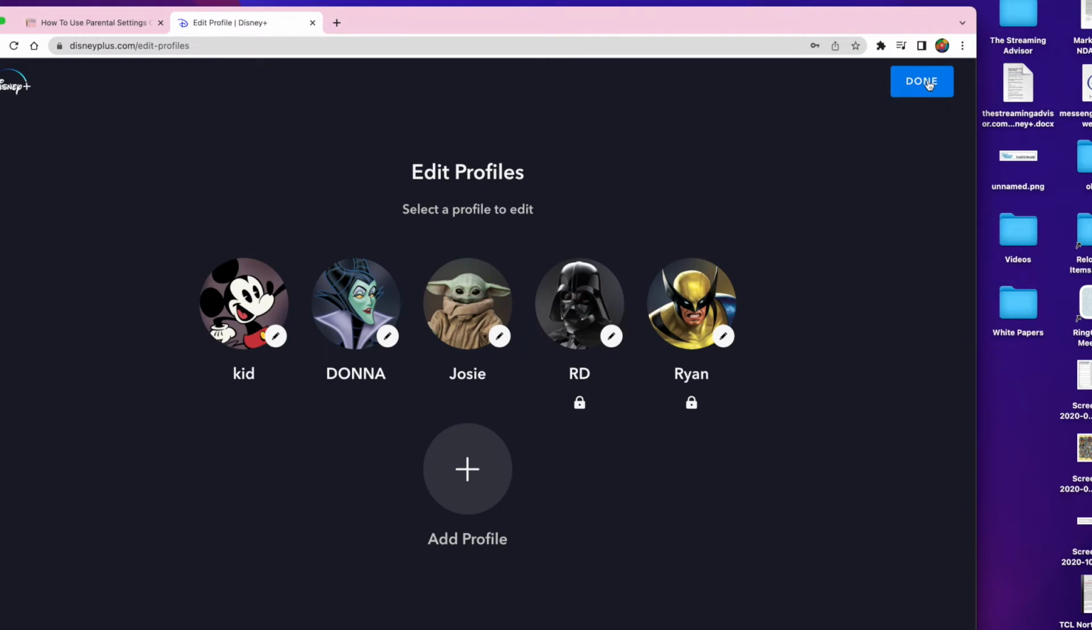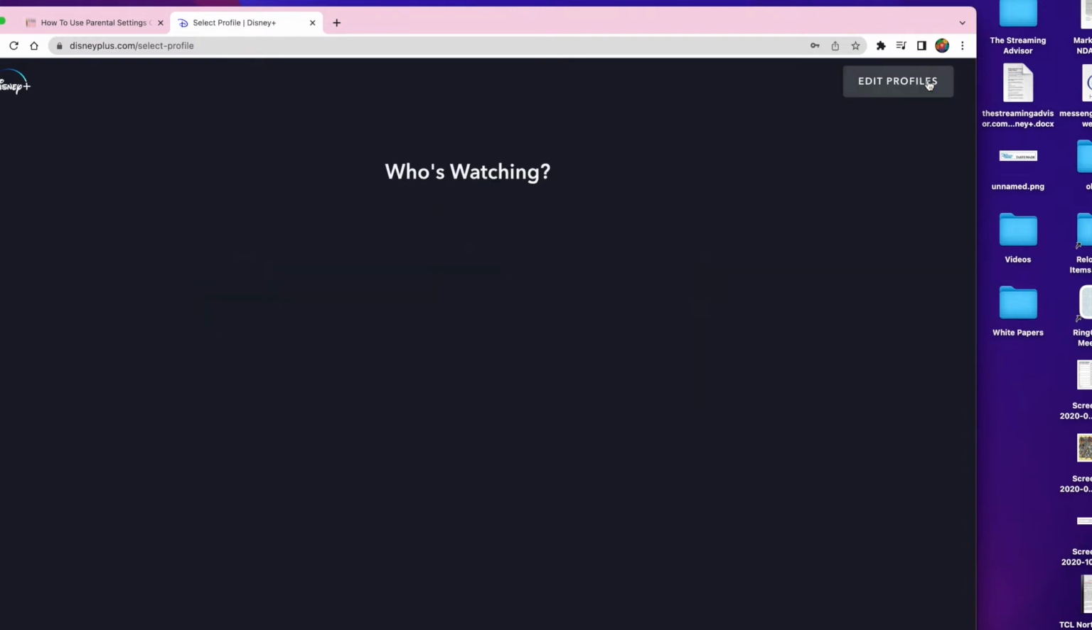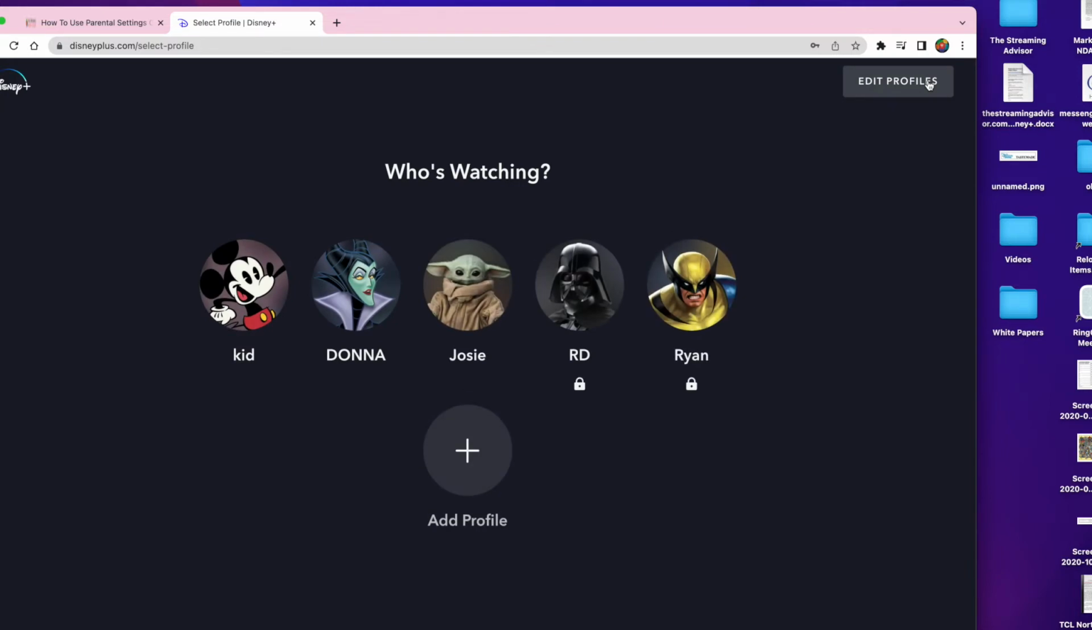Click done one more time and you'll move out of this screen. And let's jump into a profile and I'll show you sort of how things can differ. So what we'll do is we'll select one of these profiles here. One of the ones with the lock. We'll just choose the Wolverine here.